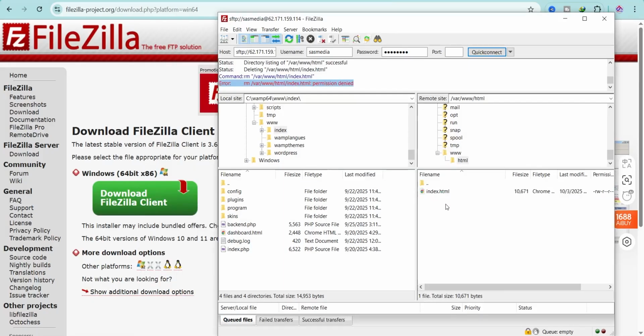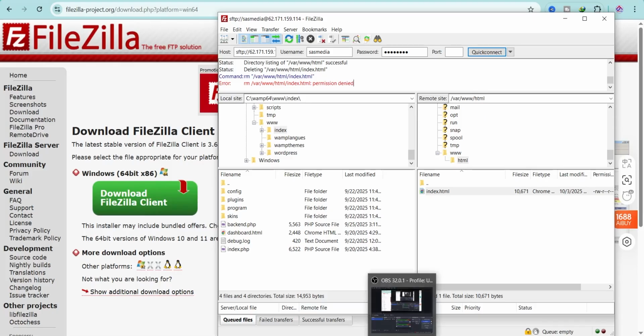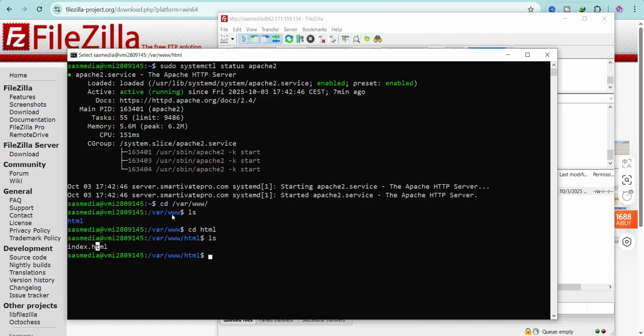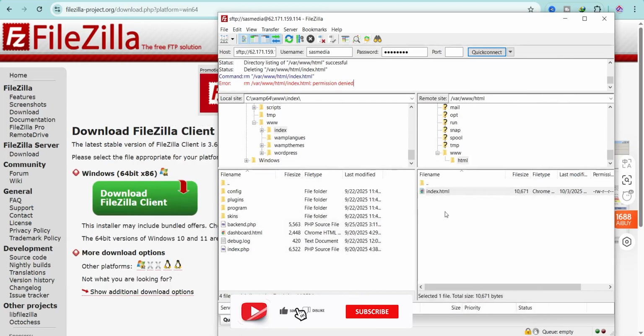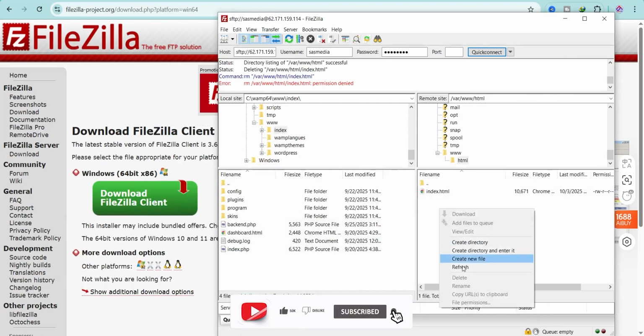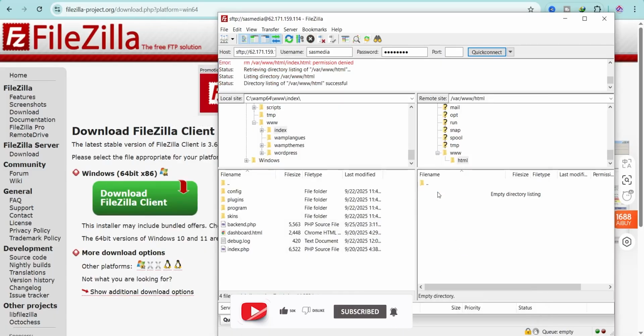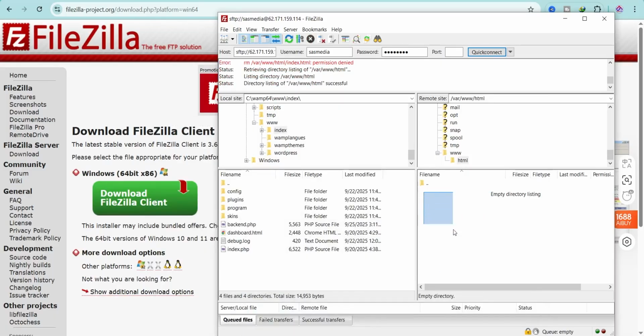All right, so trying to delete this has given us an error, right? Permission denied. So what we are going to do is use the command prompt to delete it. I'm just going to open the command prompt and type in this command, which is sudo rm, which is remove, then the location of the file, which is this one, right? So I am going back over here and I should refresh and it should be gone. As you can see, it is no more there, right?